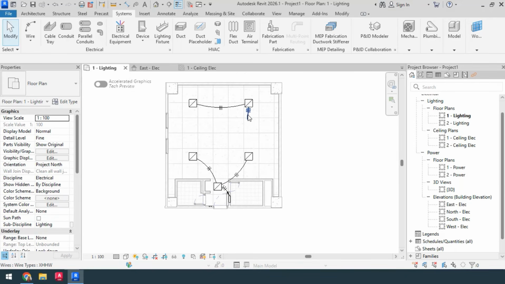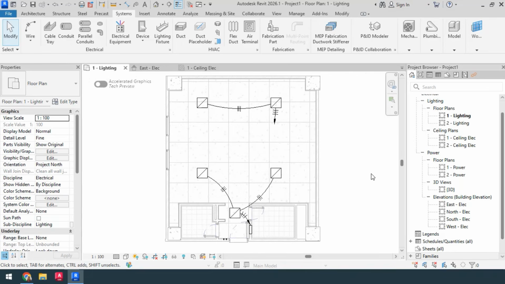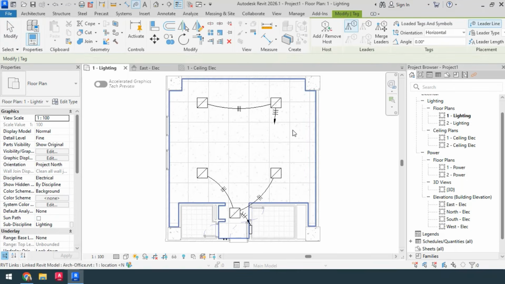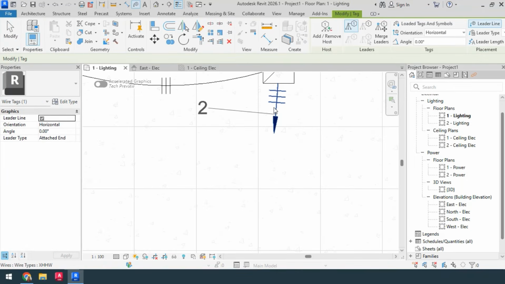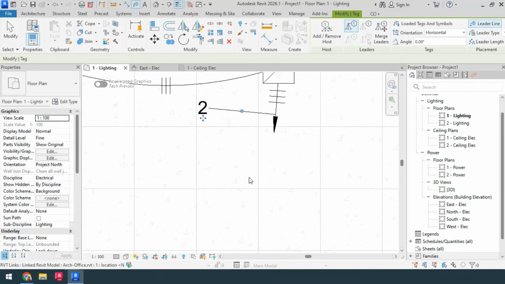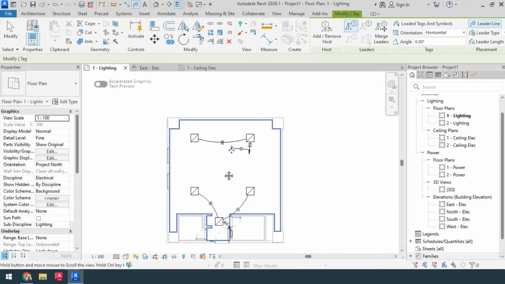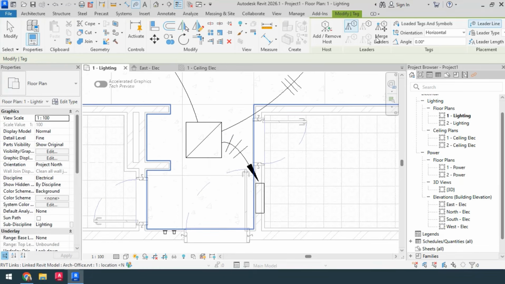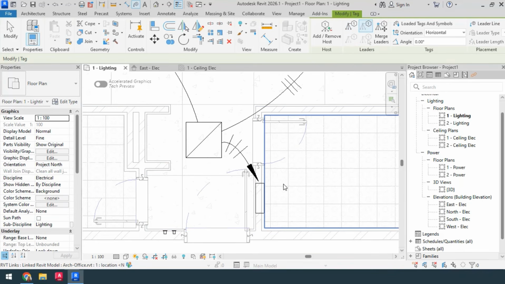Now I can go to the annotate tab and select tag by category. Click on this flash, so it tags it for me. And on the other one, we do the same thing. Now I select hide leader and click on this to remove the leader line. I can select it and move it slightly. Now I want to see what it is showing me.